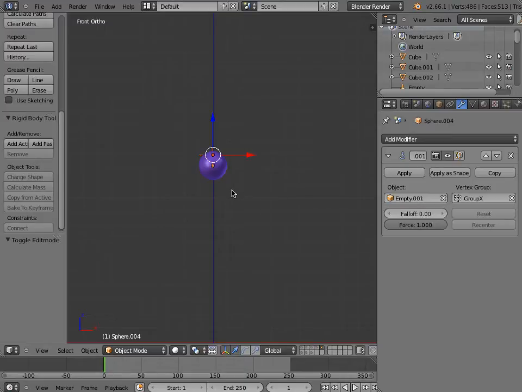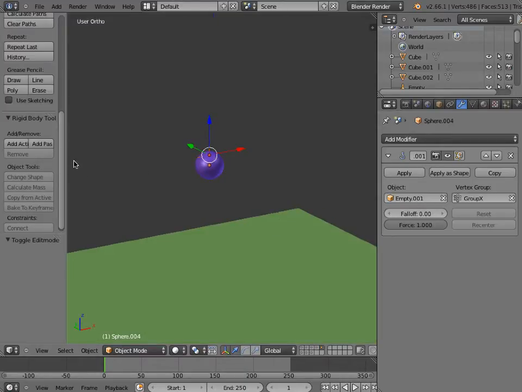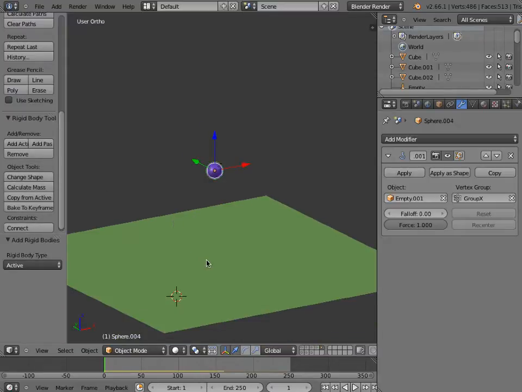I'll then select the sphere object and make it an active element in the scene's rigid body world. I'll then play the simulation. Note the sphere drops down along the z-axis because of the force of gravity, but the upper portion of it, the group X vertices, are locked to the non-rigid body empty object. I'll stop the simulation and go to frame number 1.